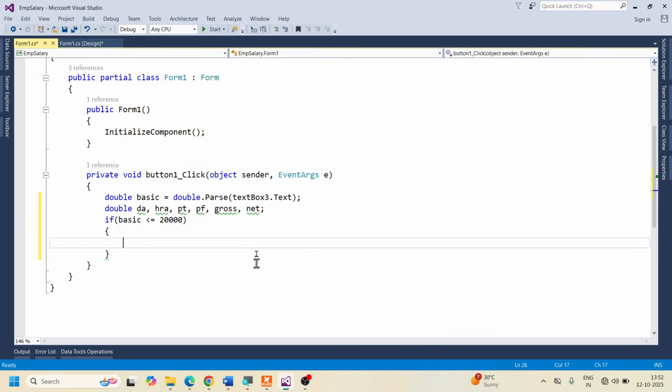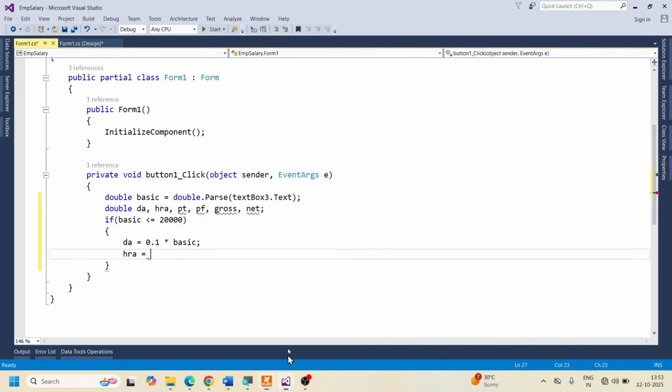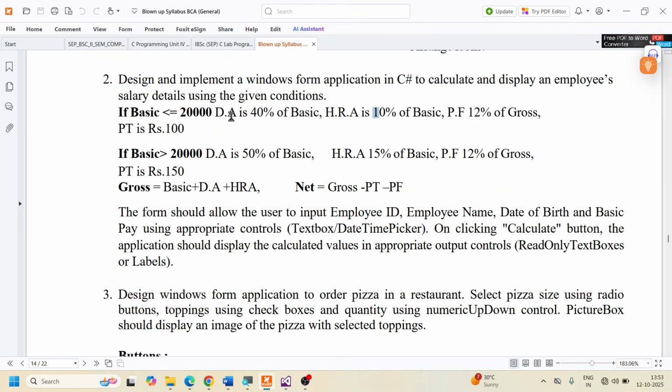So let me calculate that. So DA is 10% is 0.10. So I will take 0.1 into basic. So that is done. And H.R.A is, so what they have said, I think basic is not 0.1%, basic is 40%. So DA is 40%, H.R.A is 10%. So let's go with that. This 40 is 0.4, H.R.A is 0.1 into basic. So done with this. So 0.4 of basic and 0.1 of basic. So these two.